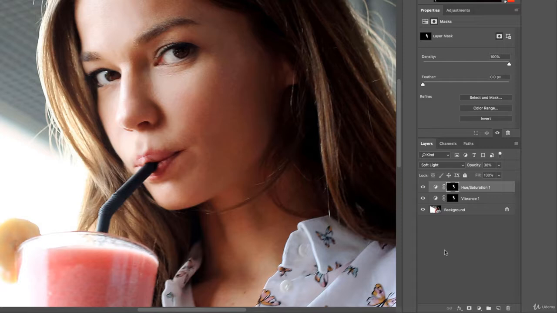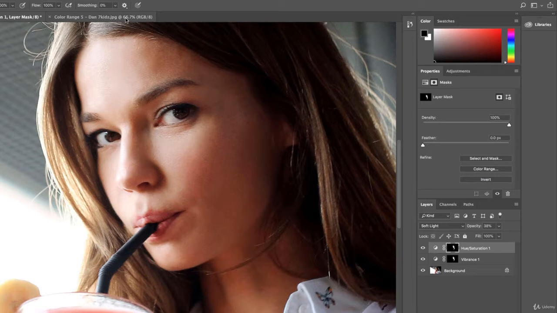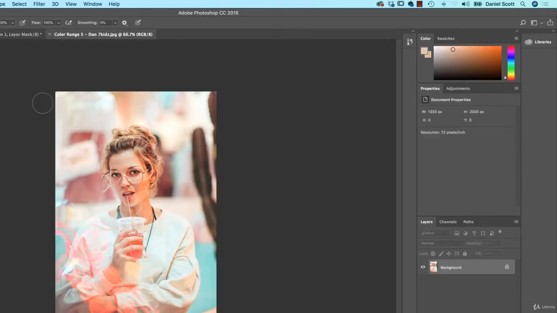And the other really important shortcut was the Command key on a Mac, Control key on a PC, and just clicking the mask, and you get it loaded as a selection. We're going to use that a few times throughout this course. Deselect. The reason I got you to open up color range 5 is that there are going to be lots of examples that just don't work, and this is going to be one of them. So let me show you why.